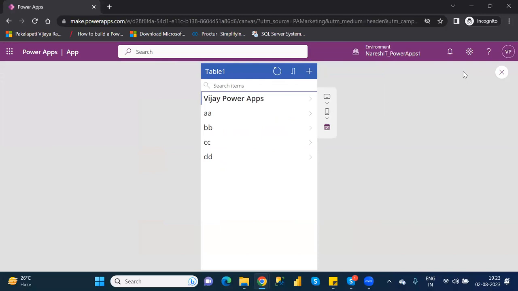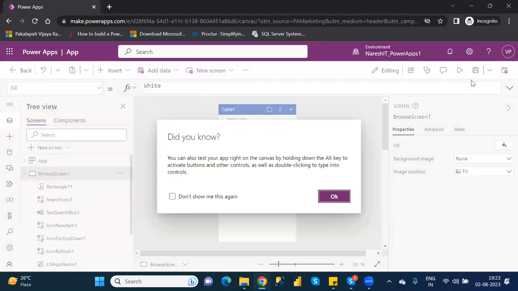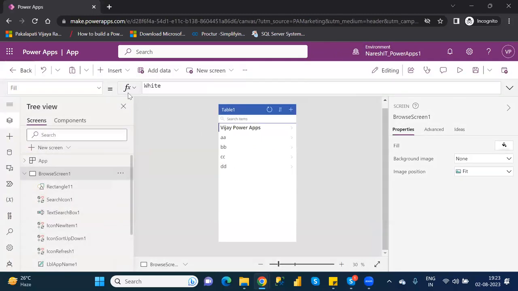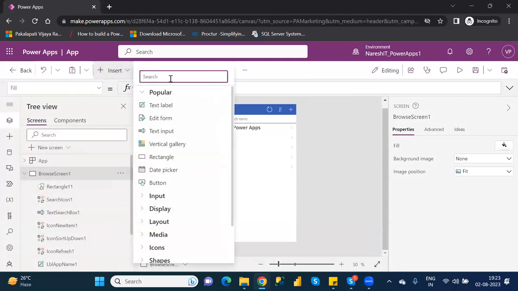You have some restriction, right? So for that, Power Apps will take this as an icon. This is an icon. This is also an icon. This is also an icon, the refresh icon. All of these icons are available under Insert.